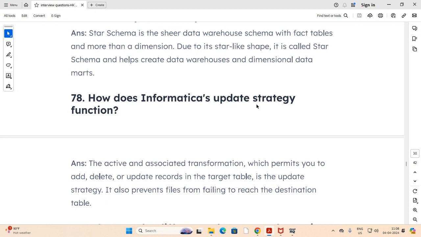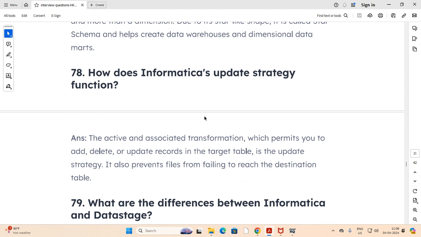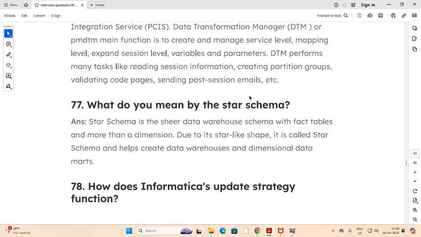How does Informatica's update strategy function? The active transformation associated with it is update strategy, which permits you to add, delete, and update records in the target table. It also prevents files from failing to reach the destination table.